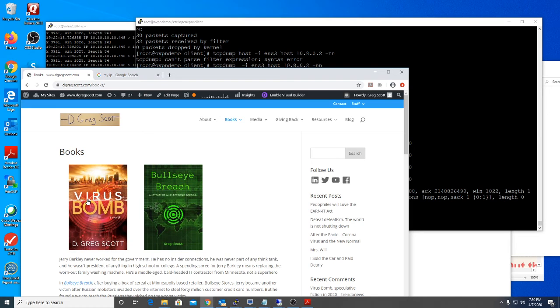Jerry Barkley is no superhero. He doesn't have any superpowers. He never worked for the government. He doesn't know anything about counterterrorism. But he's the guy that's got to solve this thing. And that made me think about some stuff. Real superheroes don't need superpowers. Real superheroes are ordinary people who step up, even when they don't want to.